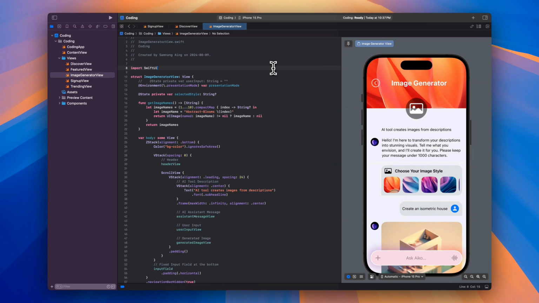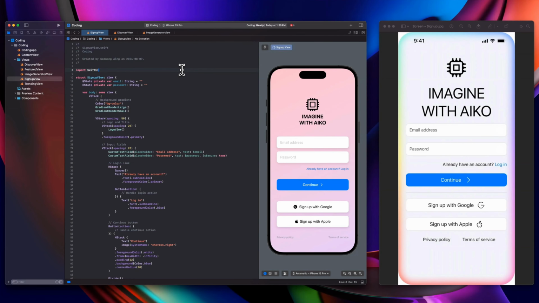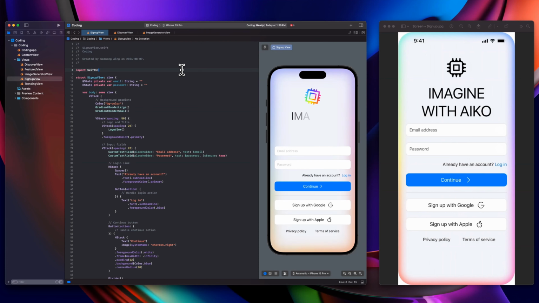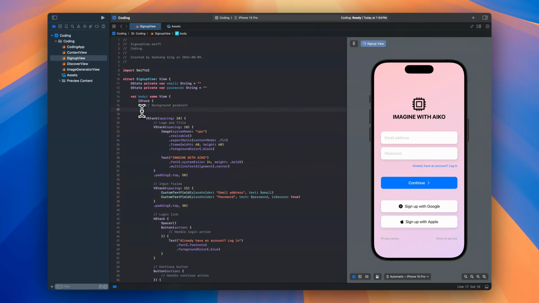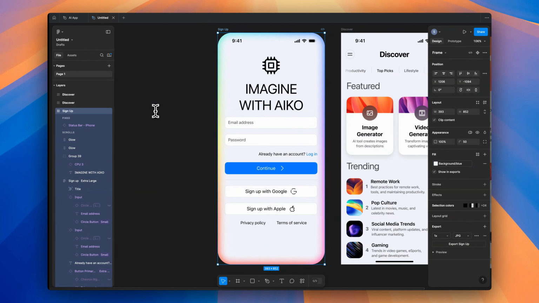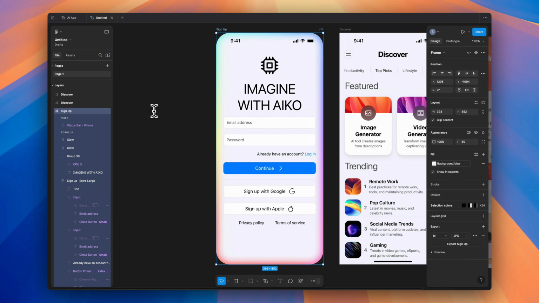Let's enhance our basic sign-up screen to create a more refined and functional interface. First, we'll address the background color discrepancy. The current linear gradient doesn't match our intended design, so we'll remove it. Referring to our Figma design, we see that it uses a solid color for the background.